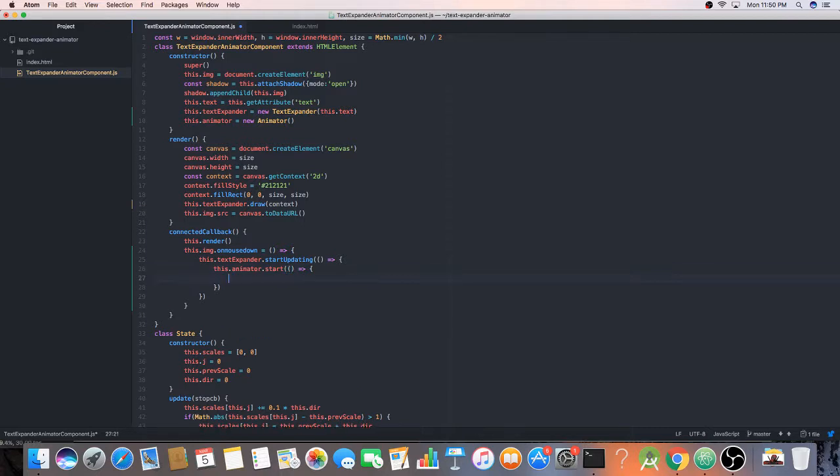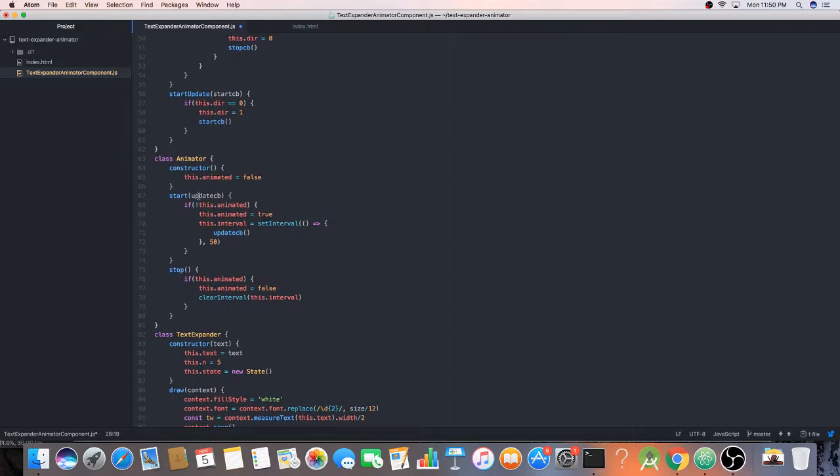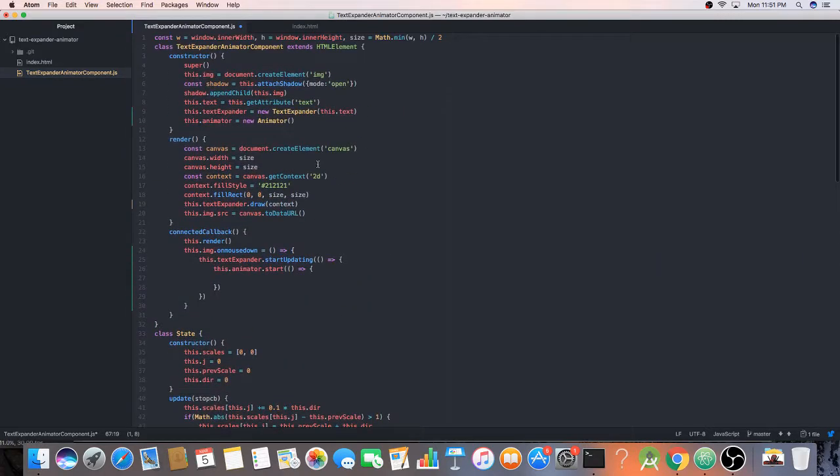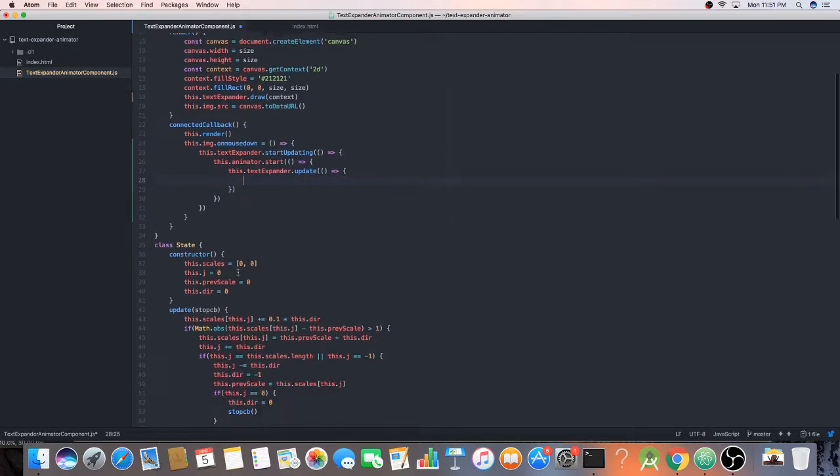And the animator start method also has an update cb callback. So we are going to pass some update cb callback. So we are starting the loop, and inside the loop we have to do a certain thing. What is the certain thing? It is to update the text expander.